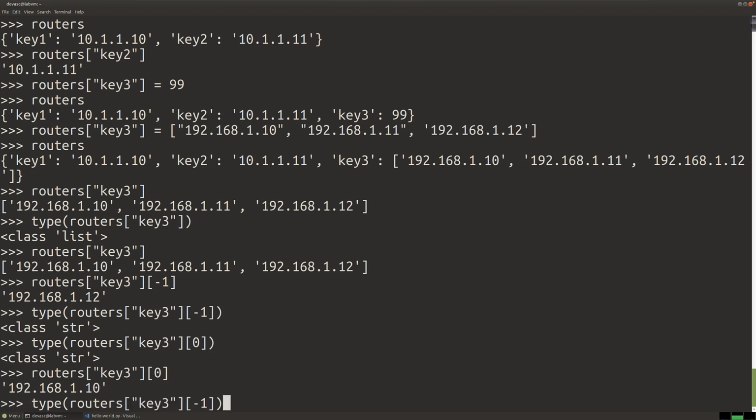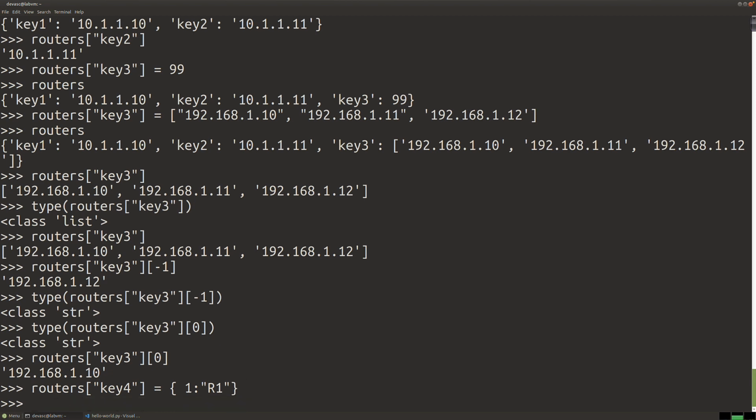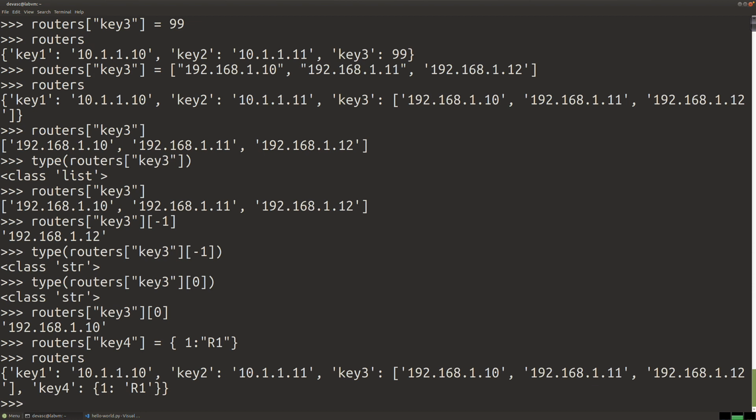So I could do the following. I may have to go back too far here. Hope not. Okay, there we go. So let's do this. I'm going to say key 4. This is going to be our new key. And I'm going to assign this a dictionary. So what are we going to use? I'm going to use 1 for the key, and for the value, I'm going to put in here router 1. Oops, I keep forgetting to hold shift down there. And so that is now a key value pair. So how would we access that? I say routers, and again, I could do a single quote here and say key 4.